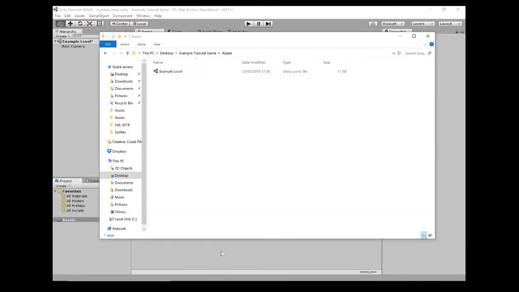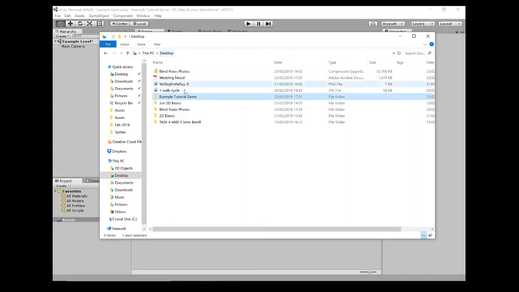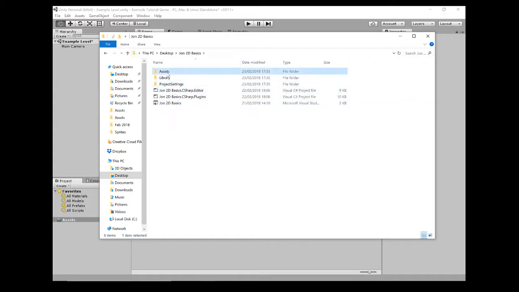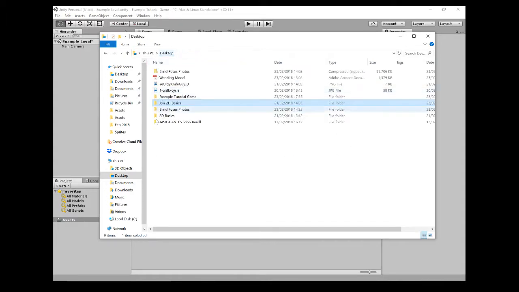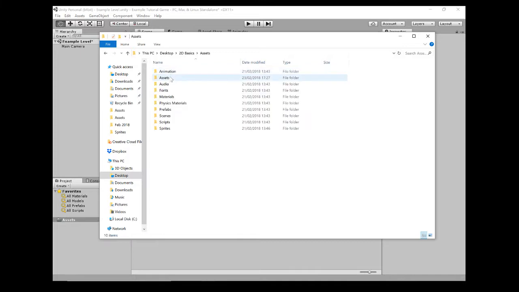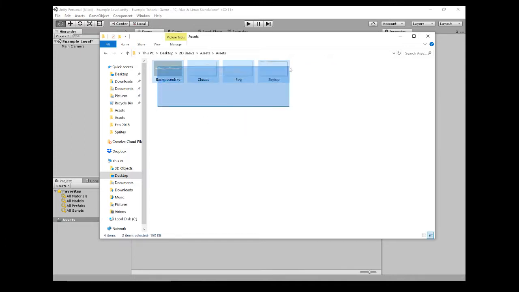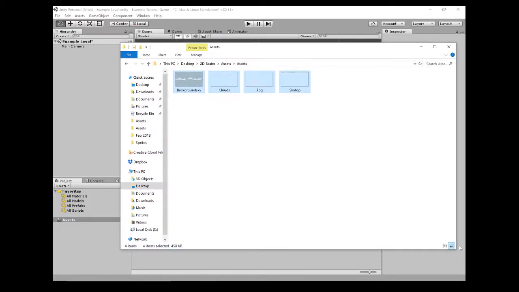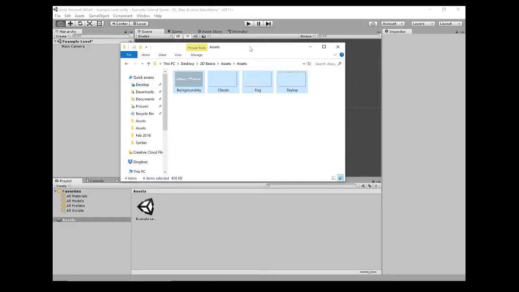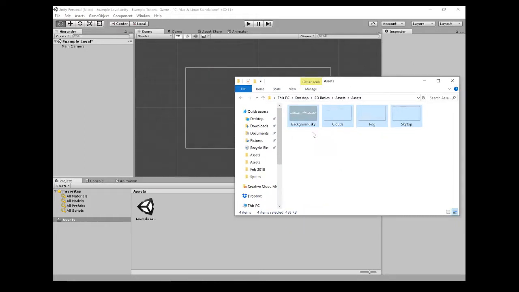So let's go to the folder that contained all of our assets. Right, so these were the assets I created in Photoshop: the sky, clouds, fog, sky top. If you find those, so you've got your folder open with all of your assets, then you can copy all of these into your Unity level.